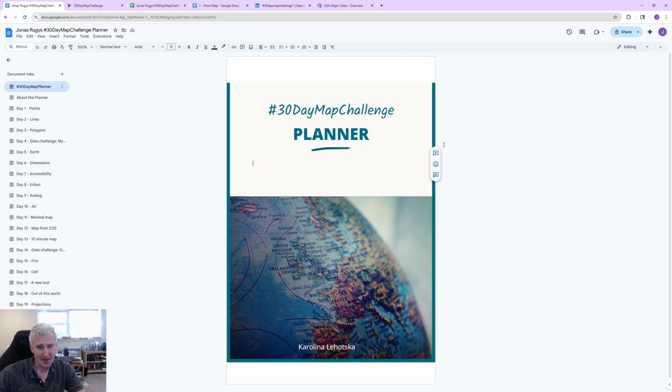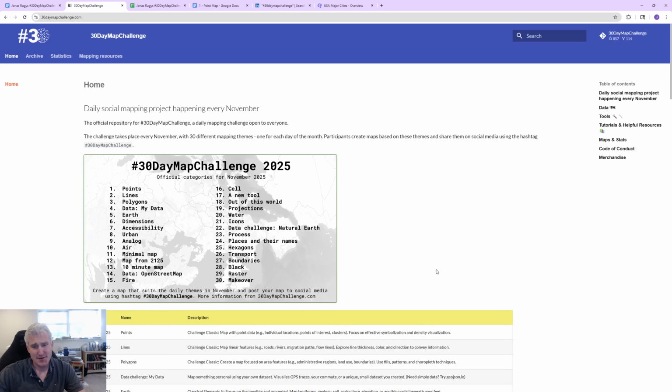So, a little background on the 30-day map challenge. Here is my planner, generously provided for free by Carolina Lehotska, and I'll show where to download that in just a moment. But the whole idea here is to create 30 maps in 30 days following these guidelines from the 30-day map challenge repository. So day one is points and building a point-focused map.